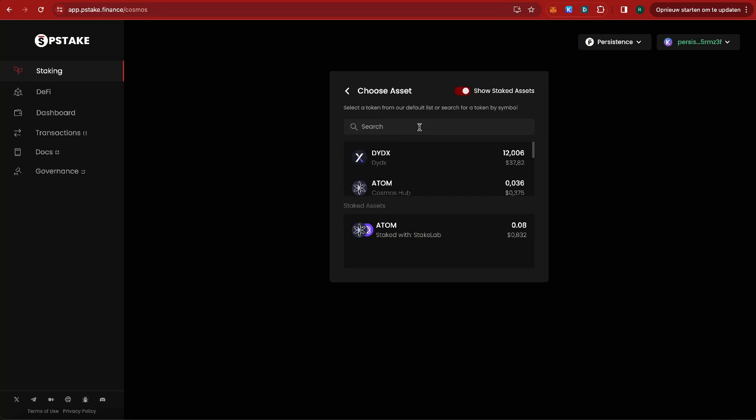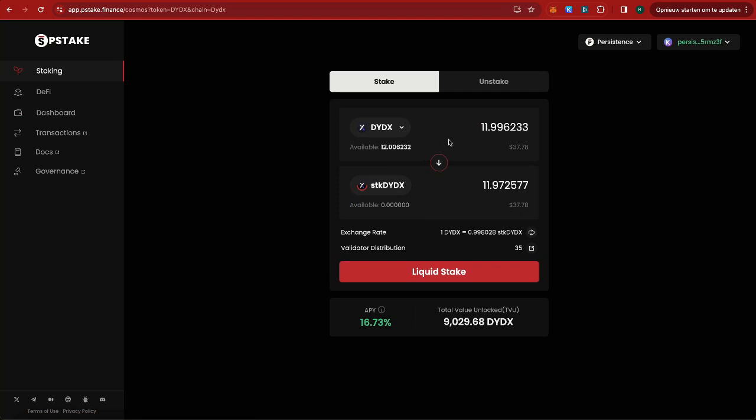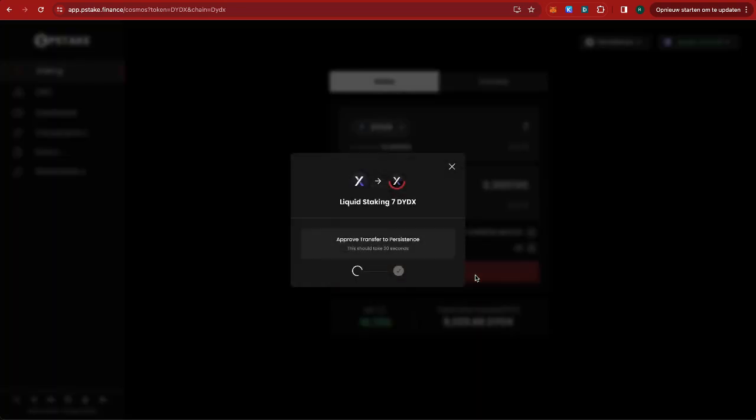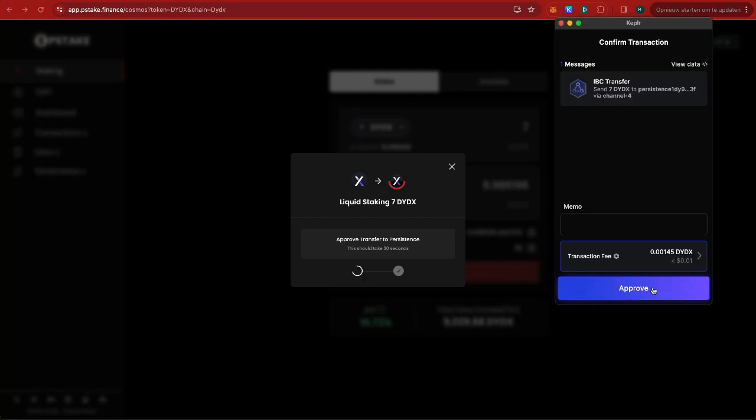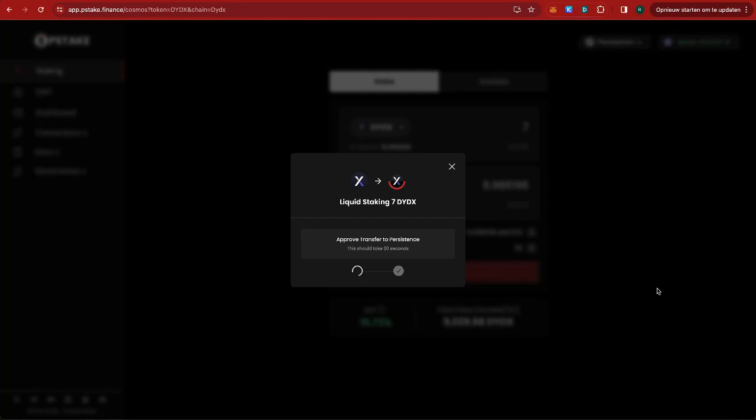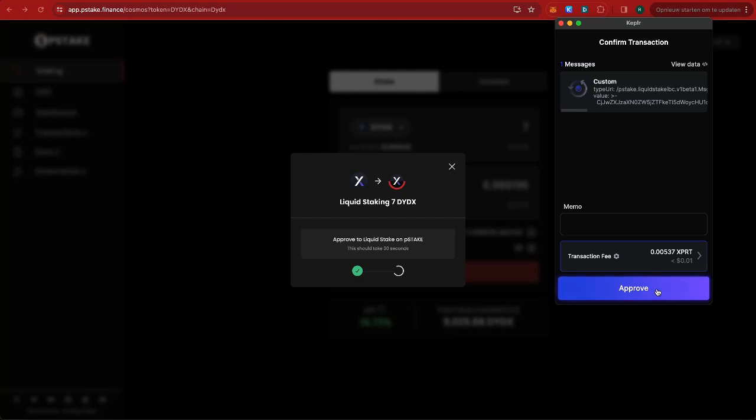Now under the Choose Asset tab, search for DYDX and select it. Fill in the amount of DYDX you wish to liquid stake and proceed by clicking the Liquid Stake button. You will need to approve two separate transactions. The first one transfers DYDX from the Cosmos Hub to the Persistence Core 1 chain via IBC. The second transaction liquid stakes the transferred DYDX on pStake.